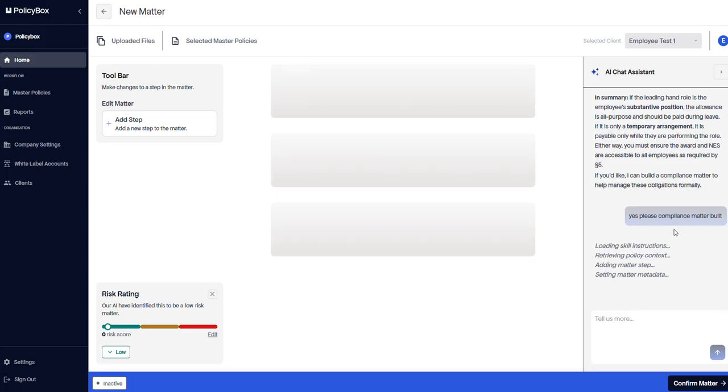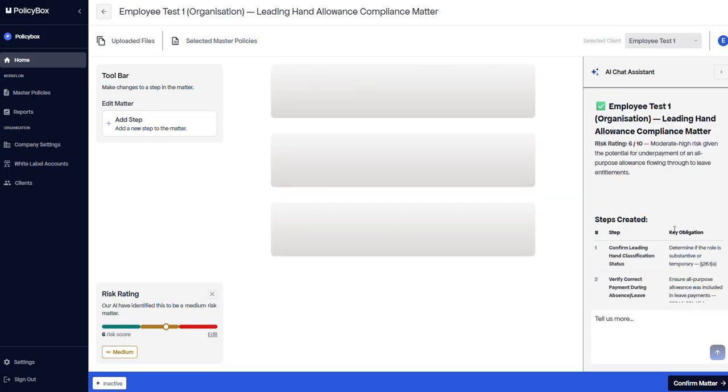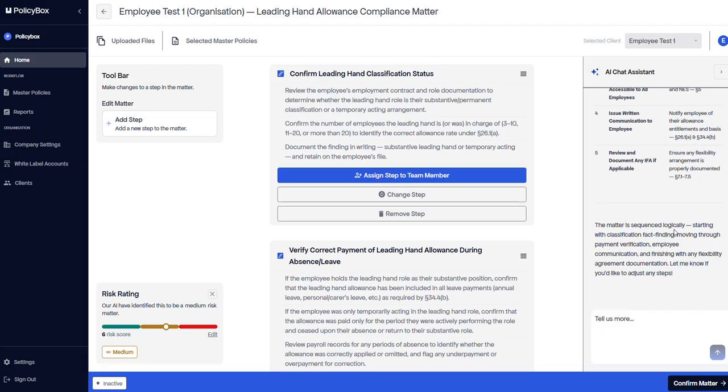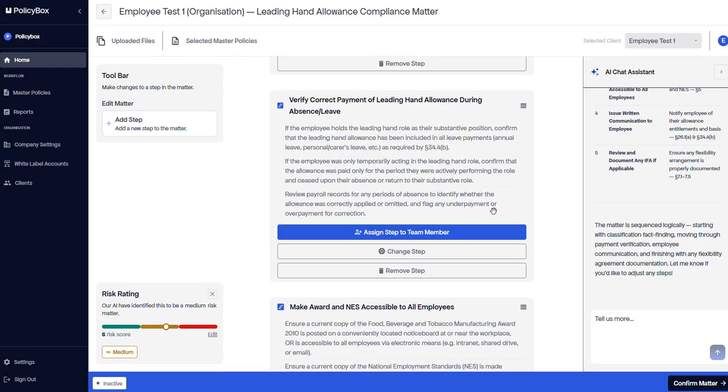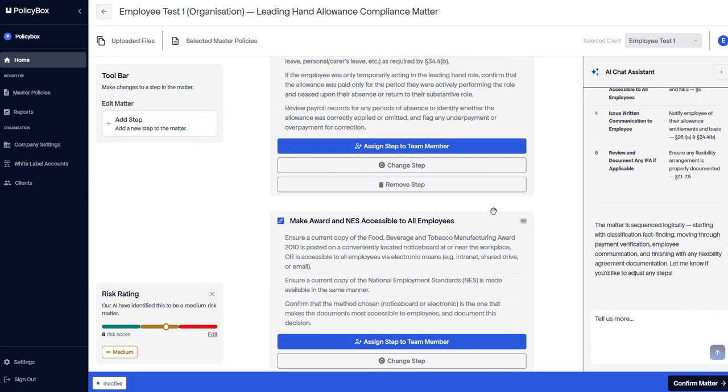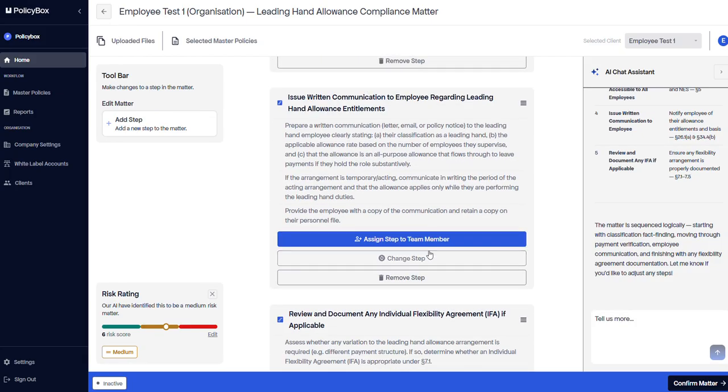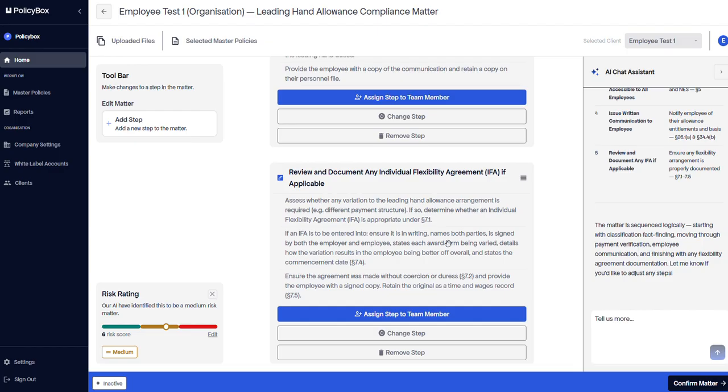You can see it's now pulling together the metadata on the matter, and it's set up a whole bunch of steps that are suggested that we want to be able to follow. You can see here that it's given us steps around confirming the leading hand classification status, verifying correct payment. So all the steps that we want to make sure that we follow. If we're unhappy or want to change any of these steps, we can simply do this by typing our request into the box on the right hand side, and those changes will be made.